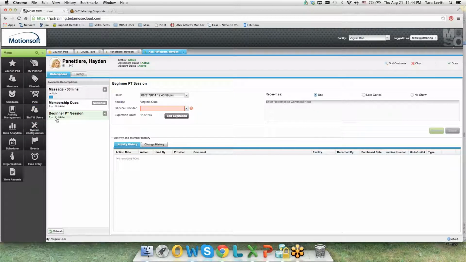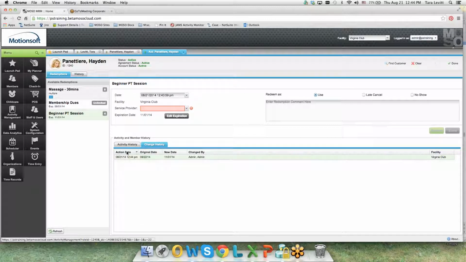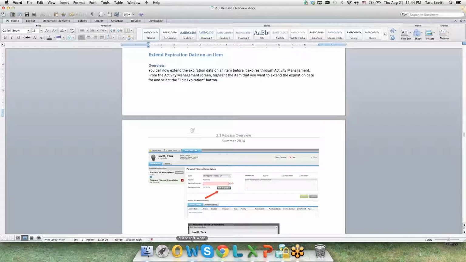It'll update my expiration date here and here. And then I now have a change history tab. So I can see that on this date, I changed this field, and this is who changed it and for what facility. So it will track any changes that are made there. That's a really cool feature.